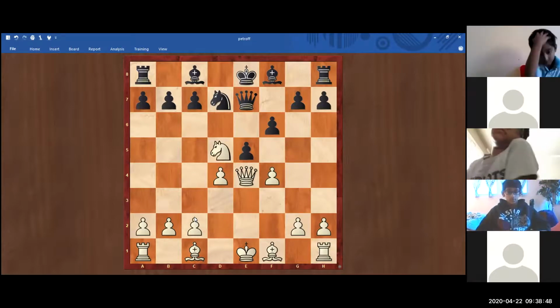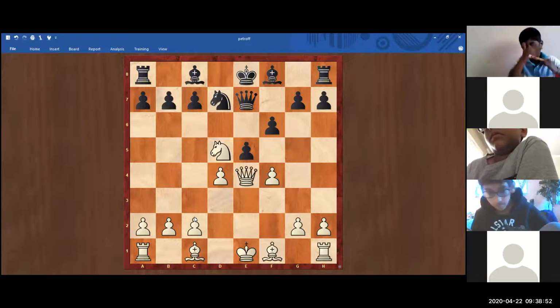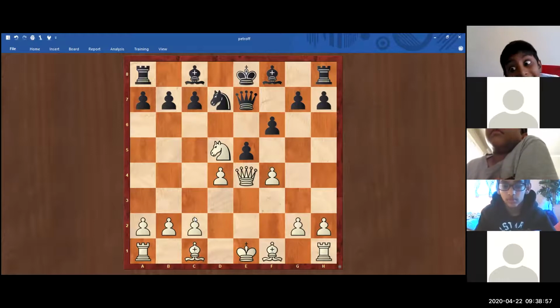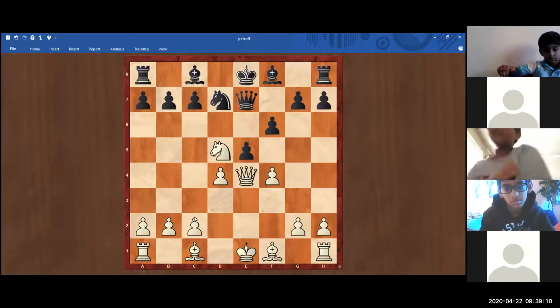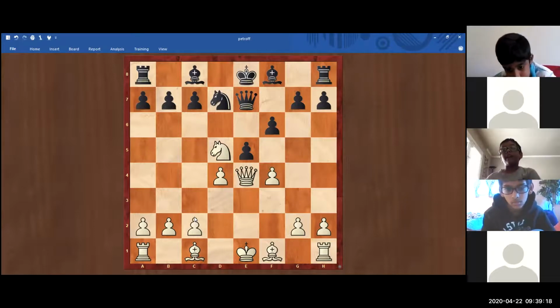Then I go knight takes. So what should black play now? Queen e6. You have to think before you make a move. Moves like these are the ones which get you in trouble. Black should move the knight on d7 to c5, attacking the queen.